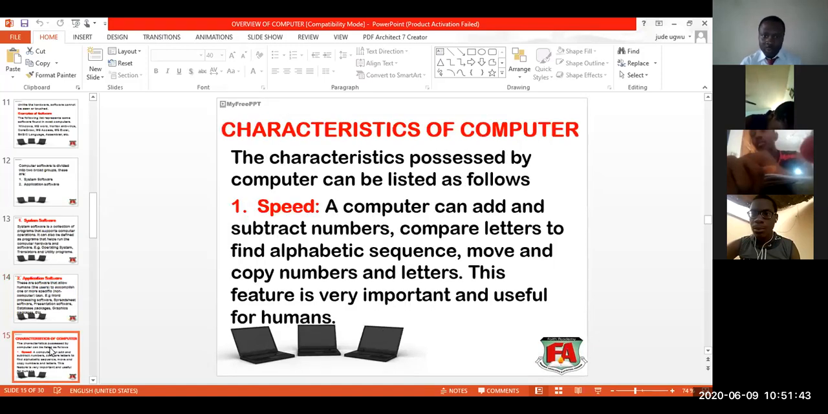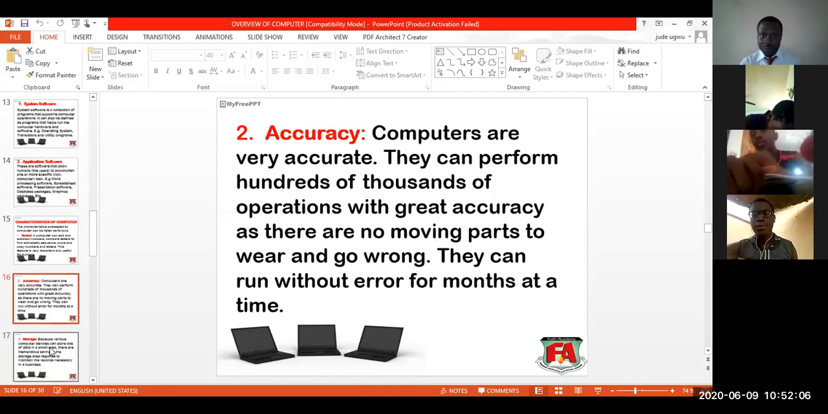Then characteristics of a computer. My time is almost spent, so I'm going to be a little bit fast now. Please take note, this question is also in that 2018 paper. I think they asked to list 5 characteristics of a computer, so I had to add it. So we have speed. A computer is very fast, faster than a human.